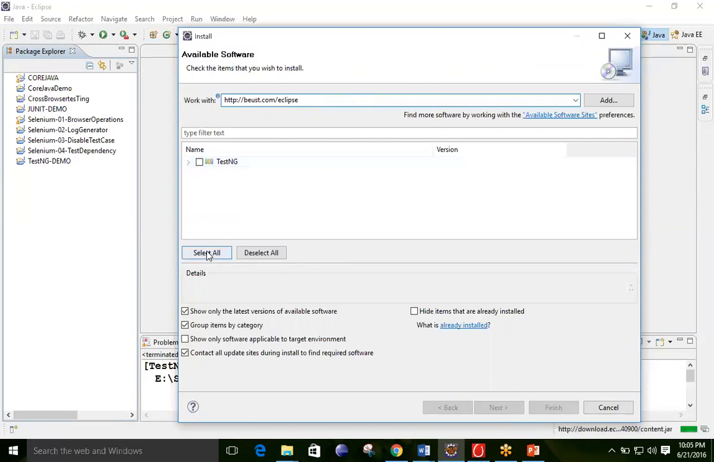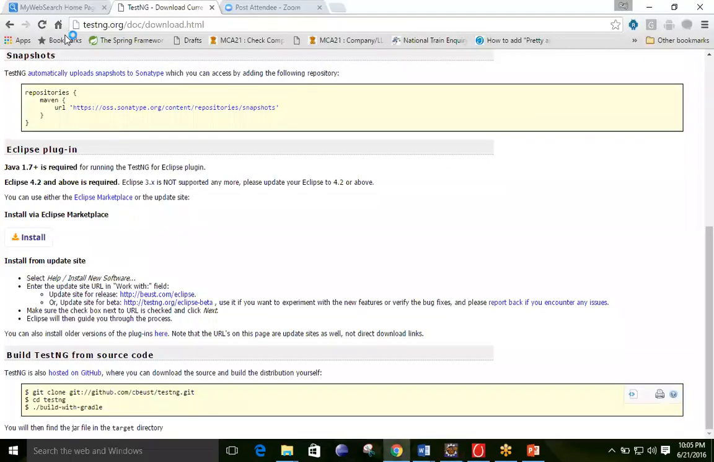So simply click on Select All. Here in TestNG we also have two jar files, so no need to worry. You can simply select all, click on Next, Next. After that it will ask you to finish and restart Eclipse. In my case it is already installed. You need to follow the URL that is present in the TestNG download page. You can scroll to this option, and here we have the two URLs.